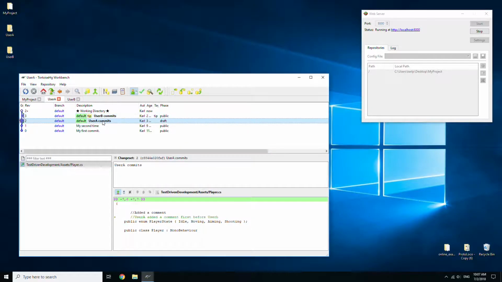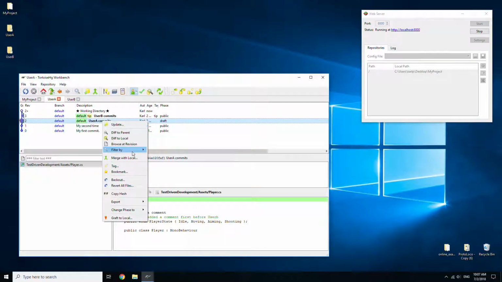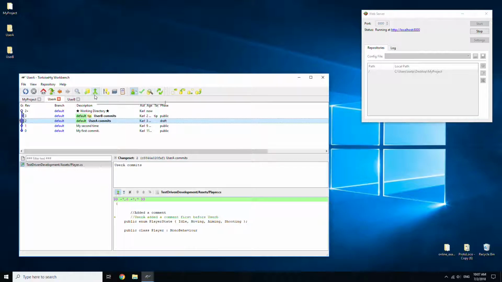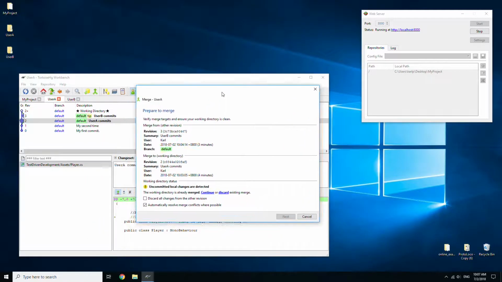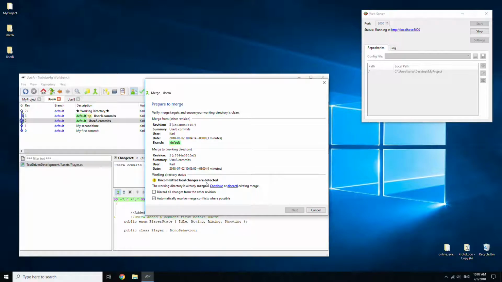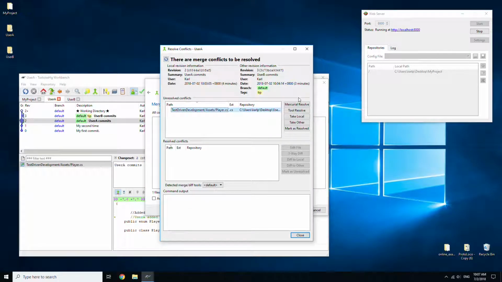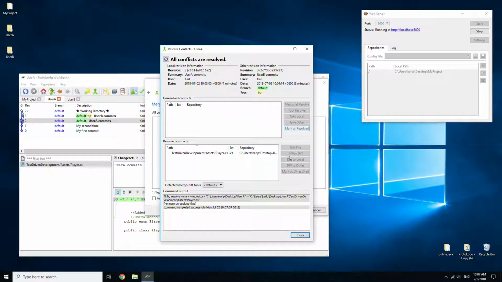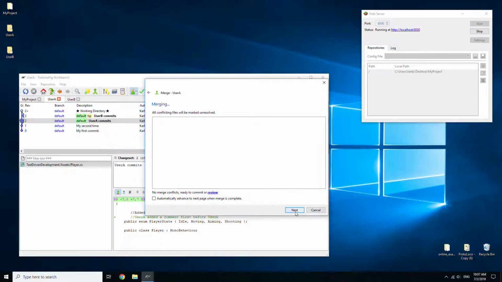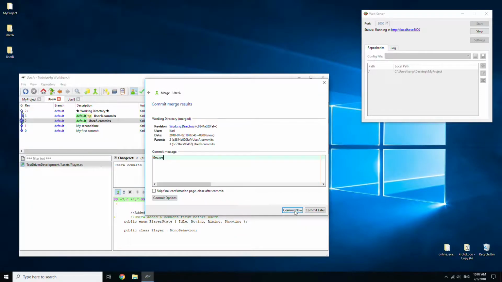So what we're going to do is that we have to merge these files. Uncommitted local changes are detected. Already merged. Continue. Discard it. Continue. Resolve. So what we have to do is mark as resolve. We just have to do that. Click next. And our commit would be merge files.